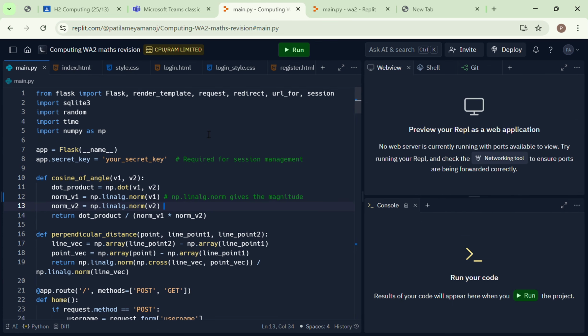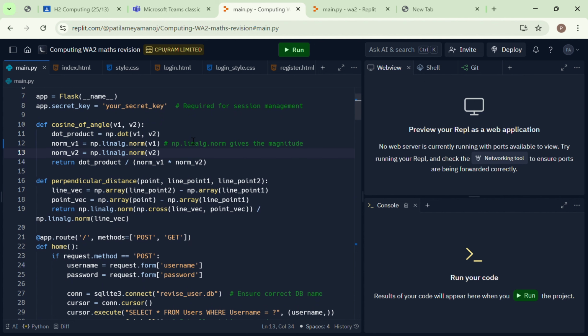Okay, so this function, np.linalg.norm, will give us the magnitude of the array that we store inside it.